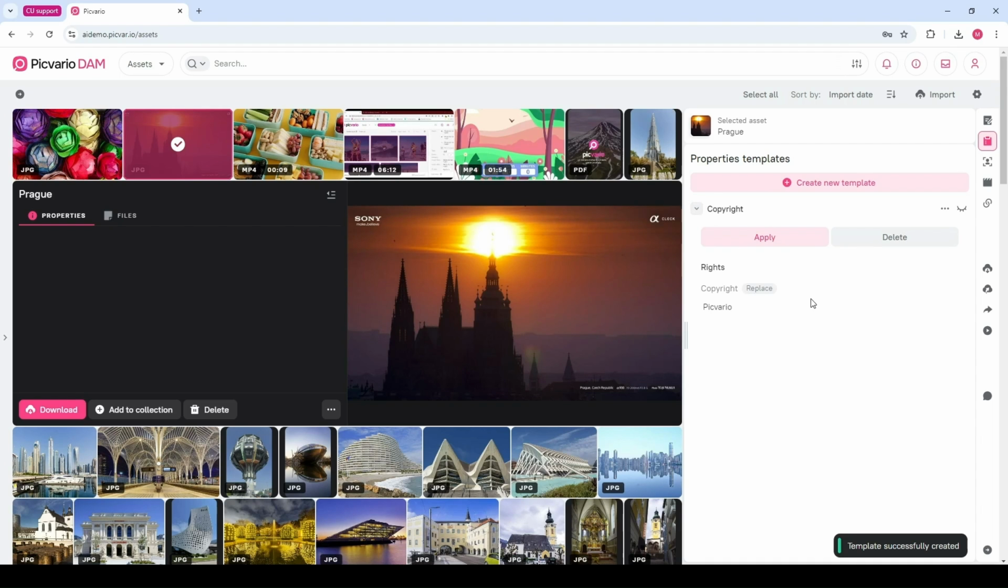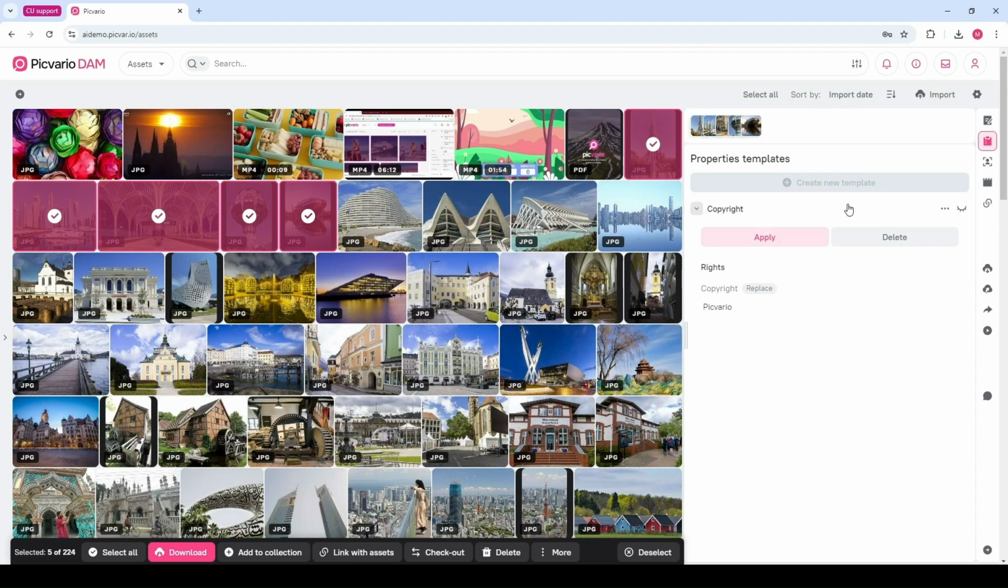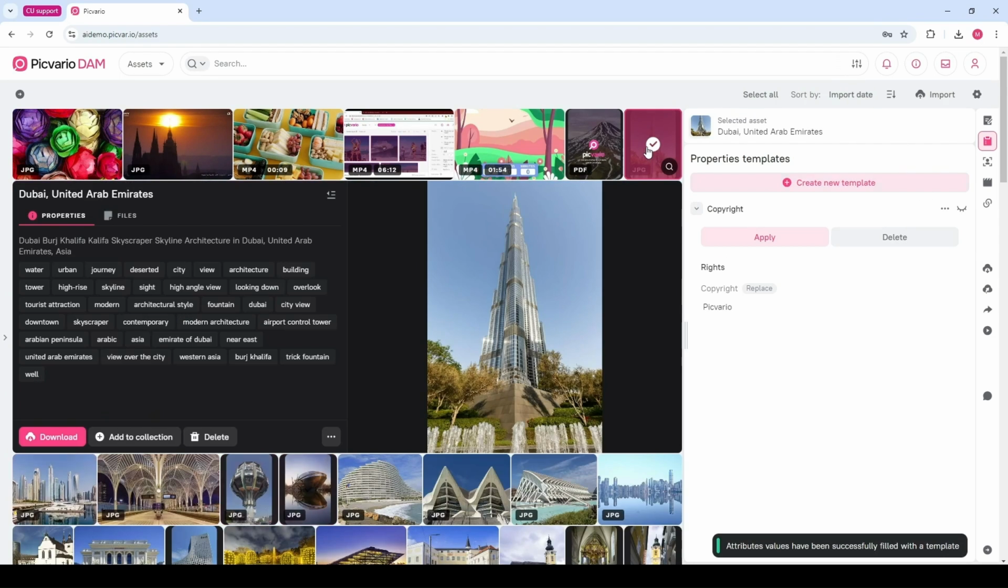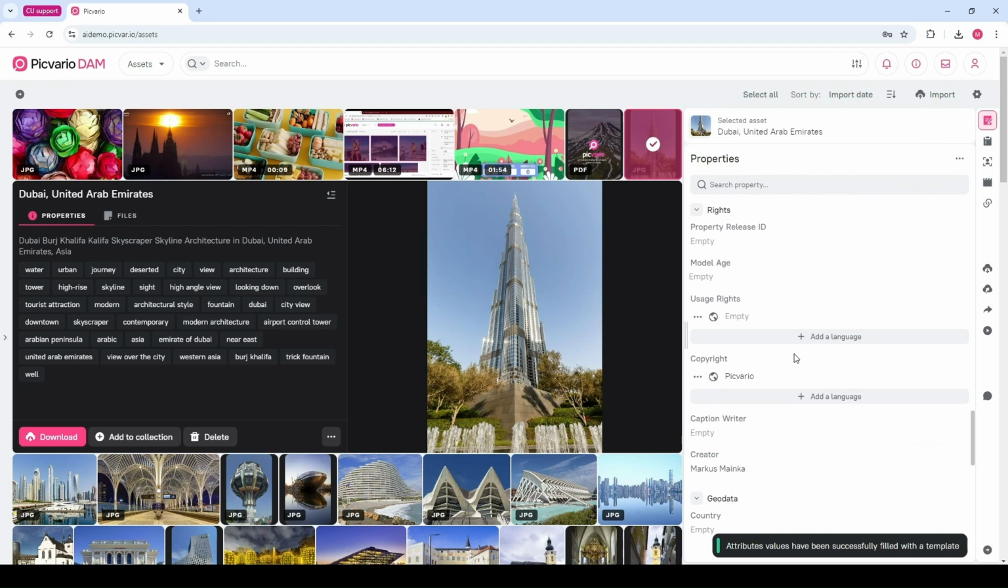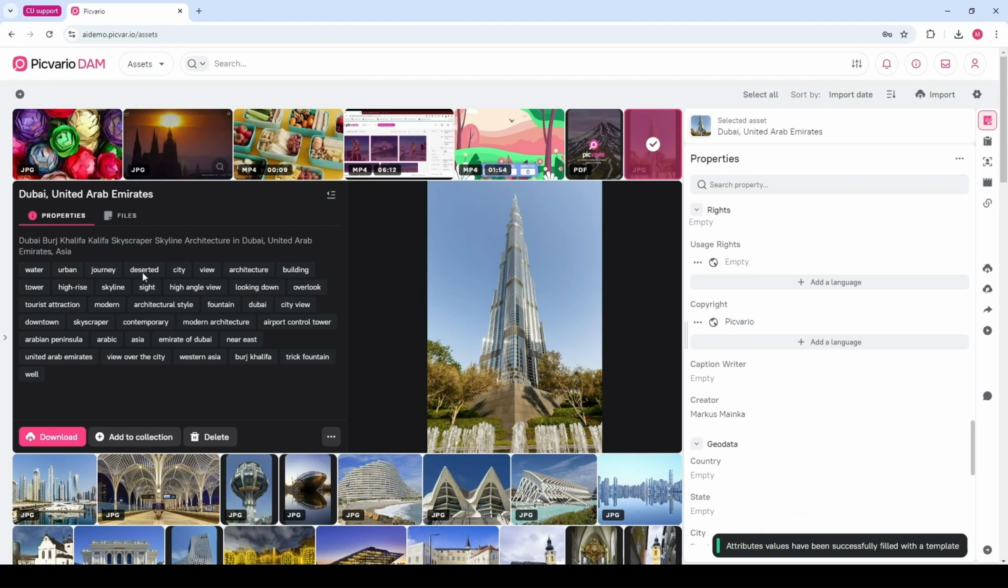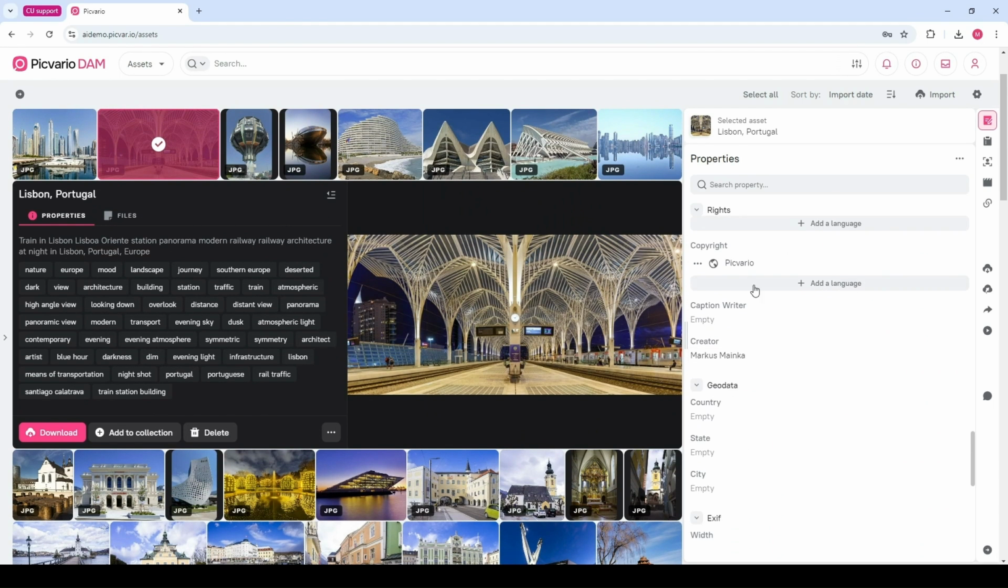The available templates are displayed in the right sidebar for all authorized users. After creating the template, you can apply it to multiple assets and edit their properties in a few clicks. Now, as you can see, we've applied our metadata template to these assets and they all have Picvario in their copyright field.